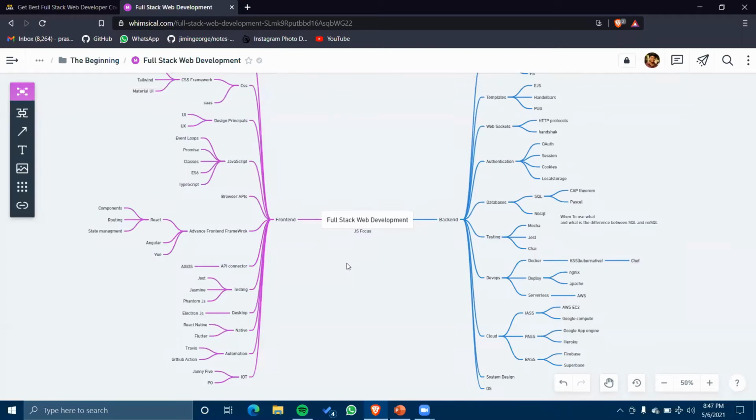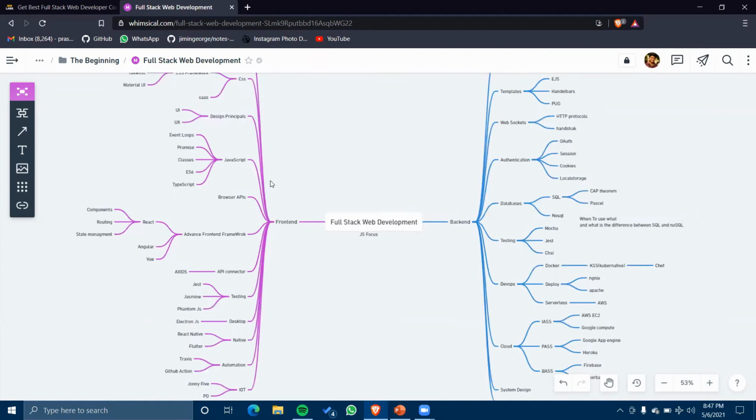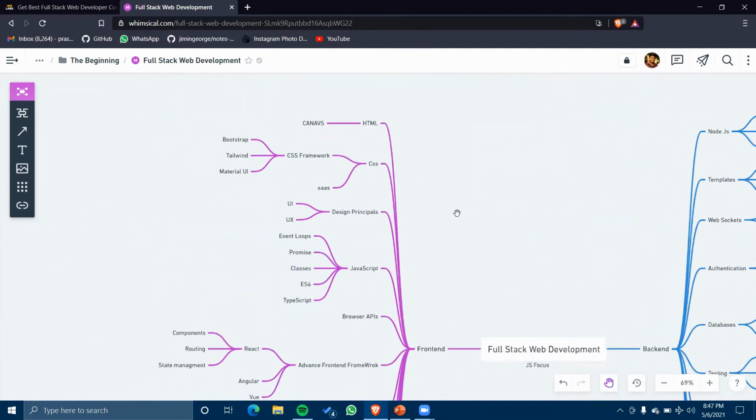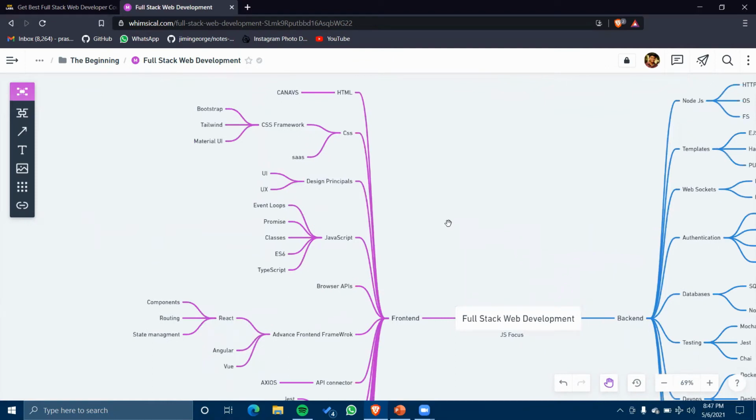So coming to the content part, here we have, starting with HTML. We'll be dividing this front-end part into 3 to 4 parts, and then we'll go to backend, which is divided into 2 to 3 parts. So let's discuss one by one.